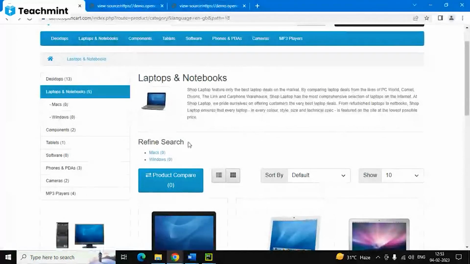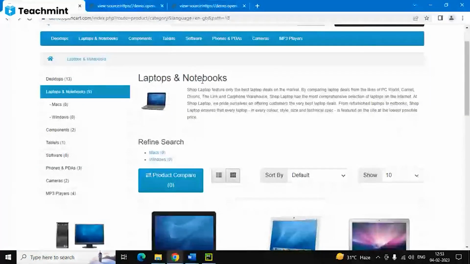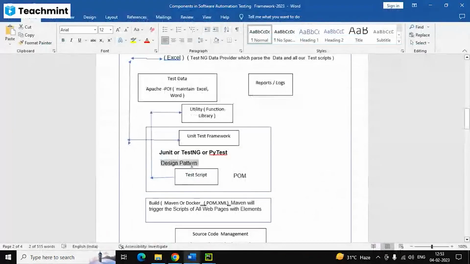We need to come up with a design pattern for the web application. How are we going to capture the web elements? How do the web elements need to be captured? What are the drivers and everything else we need to capture? So we have done the design pattern here.